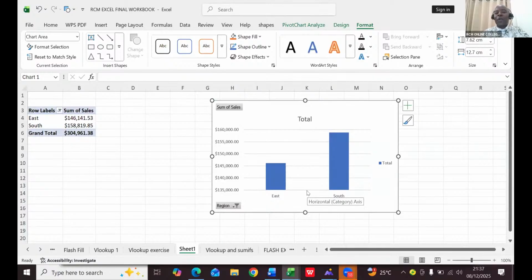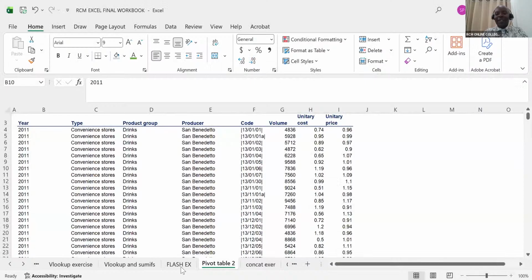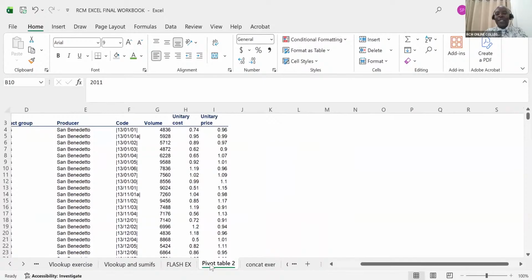Before I repeat, as usual, I would want to see whether any student has been able to see exactly what the teacher has done. Yeah, Stephen Pakiro. I'm lost. Yeah, I'll be able to repeat.